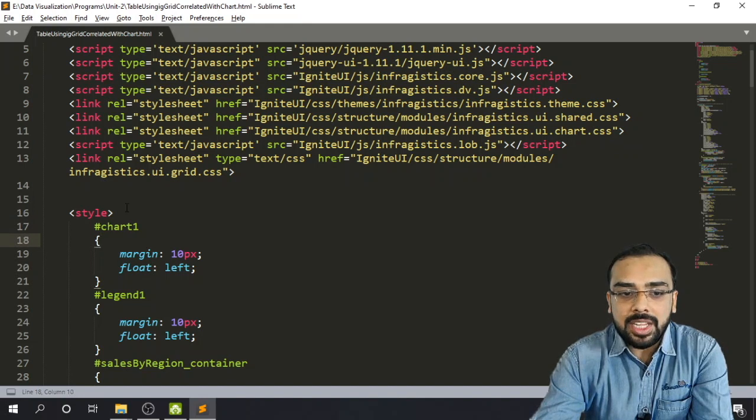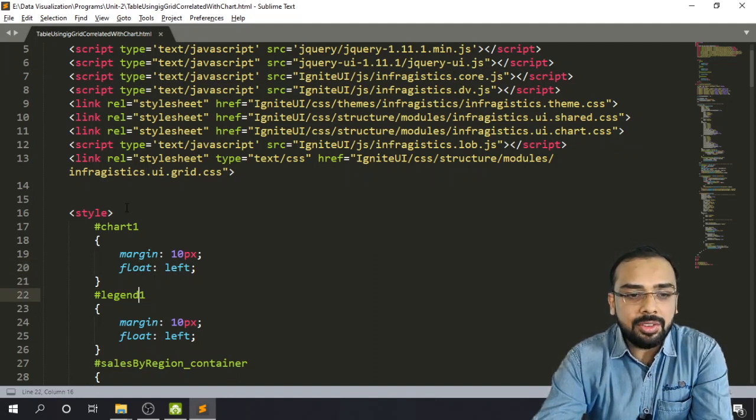And I am setting the margin of that particular chart, that is 10 pixel, and I am giving the alignment of that particular as float left. Why? Because I want to show the chart exactly above where my data is present. Next, I have given the stylings to my legend, that is same margin 10 pixel and floating as left.